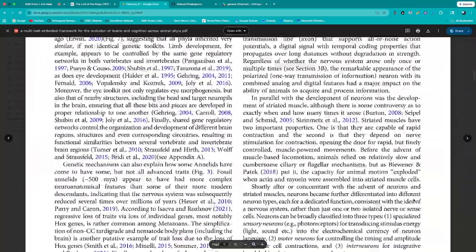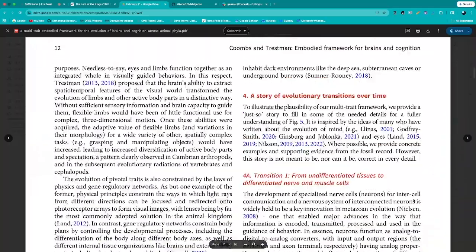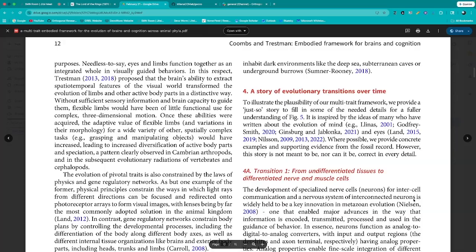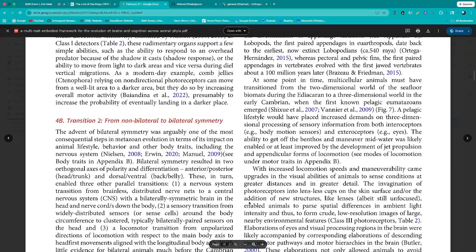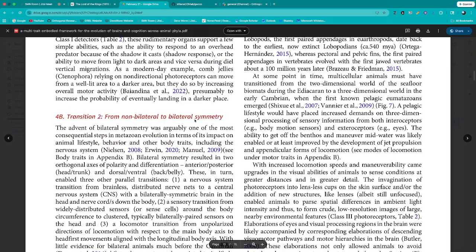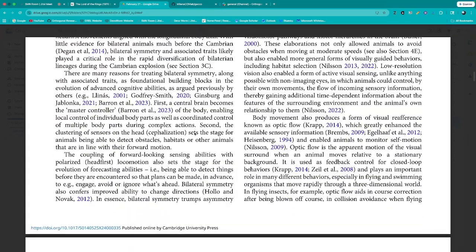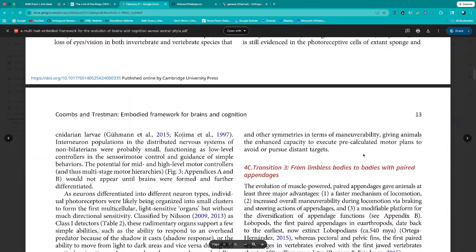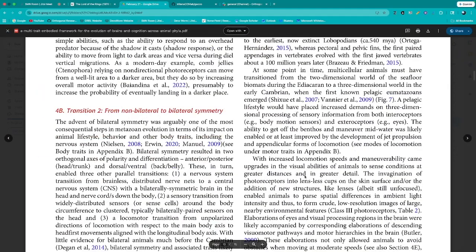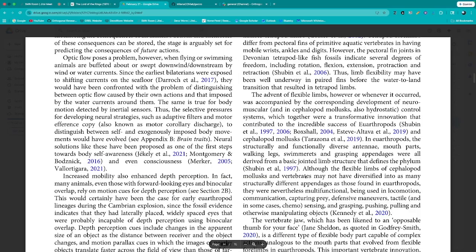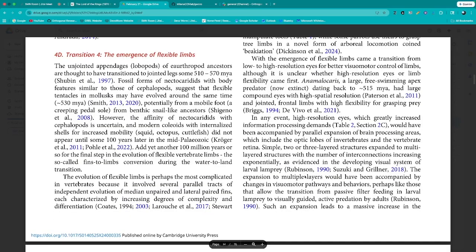So they propose a number of evolutionary transitions. Their first transition is from undifferentiated tissues to differentiated nerve and muscle tissues. The second is from non-bilateral to bilateral symmetry. The third is from limbless bodies to bodies with paired appendages. The fourth is the emergence of flexible limbs.